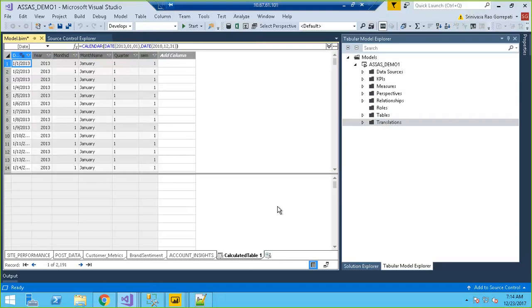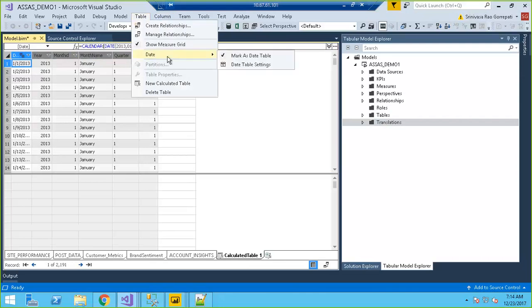of my fiscal year. If I want to define, in order to calculate YTD, MTD, QTDs, we need to use a table as a date table and need to provide which one is the primary key. Based on that, all the calculation will run. So you need to specify from here. And partitions and table properties.